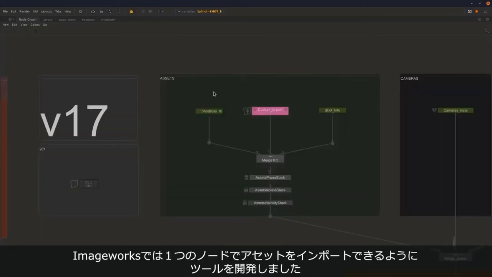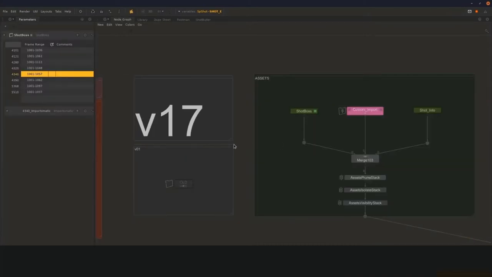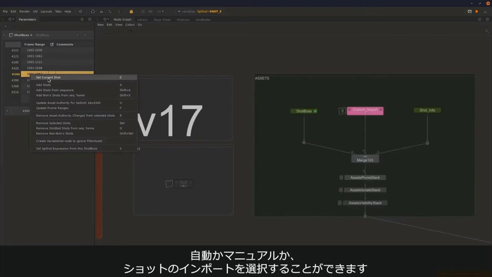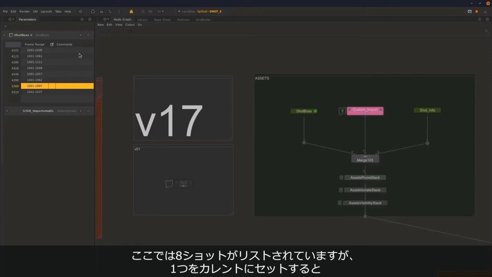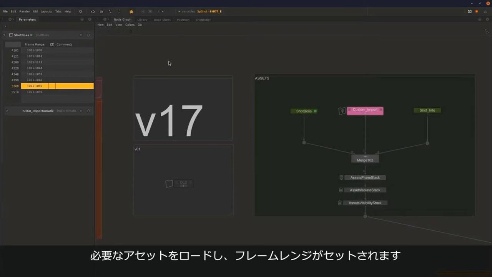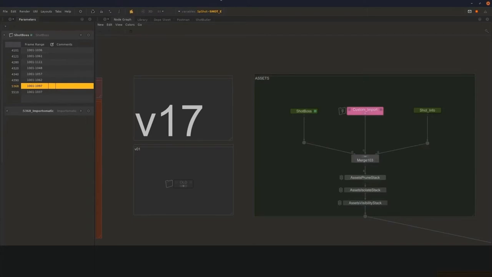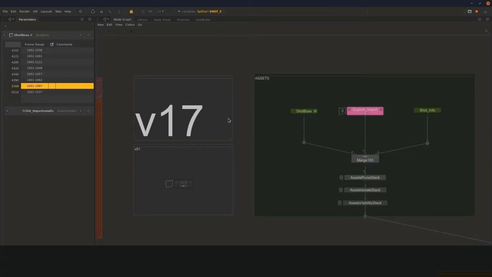At ImageWorks, instead of having multiple nodes like I showed before, we have a tool that does everything in one node. This tool allows artists to add shots automatically or manually. As you can see, I have 8 shots in this Katana script. When a shot is set to current, it automatically updates the required assets and Katana's frame range as well. The graph state variable on the top is linked using an expression referencing the activated shot in this node.